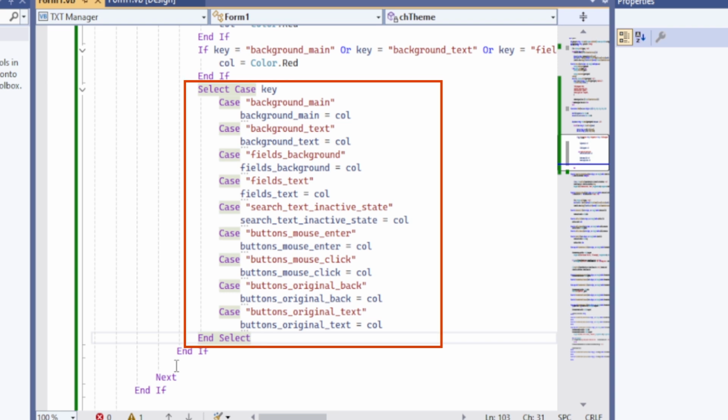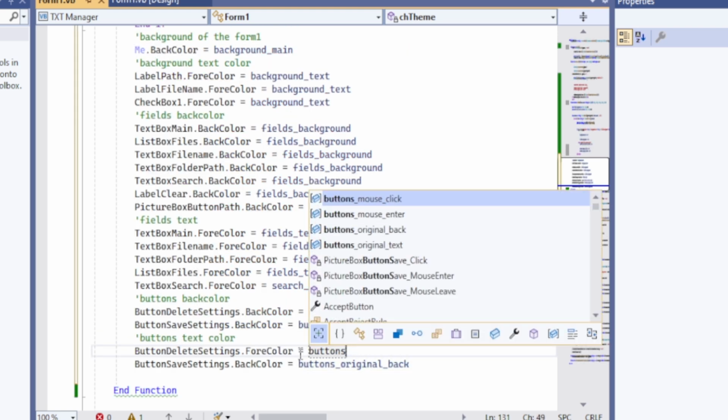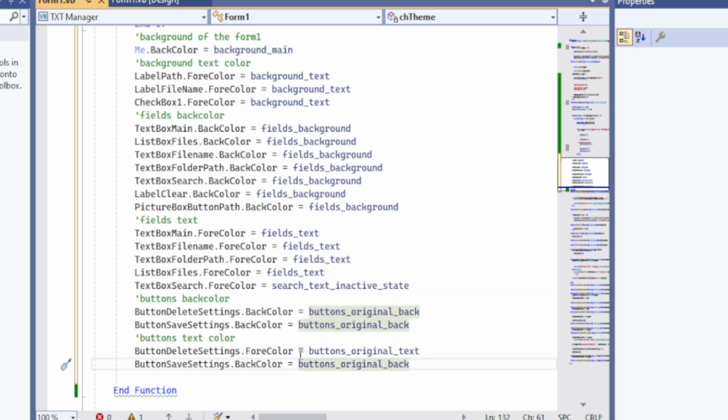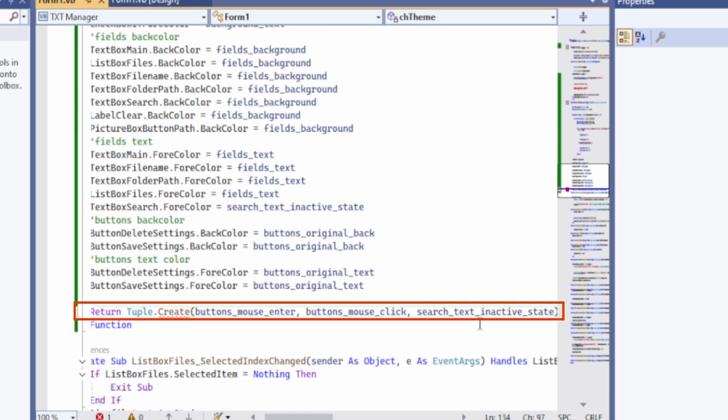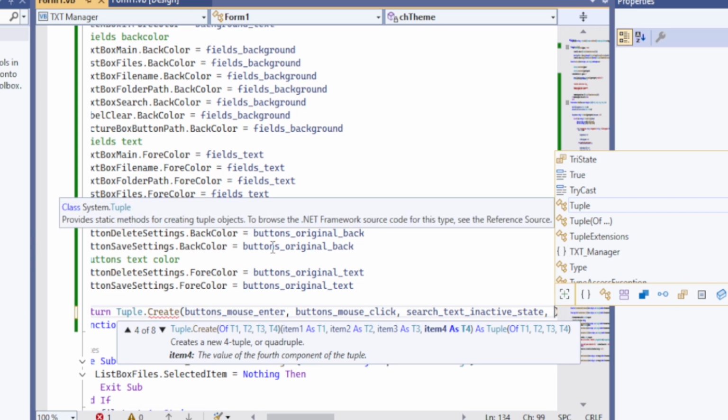Then using select case with the key variable, I set the colors for each variable. I assigned all objects that don't have an animation effect a color value equal to one of the variables. For the objects that have an animation effect, I created a tuple and placed 5 variables into it.